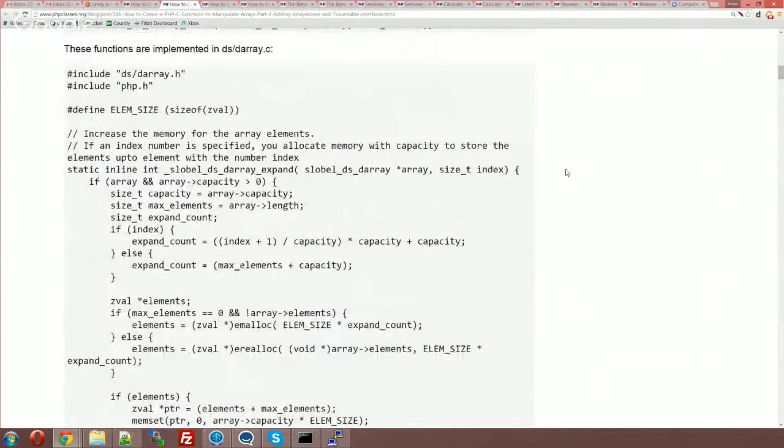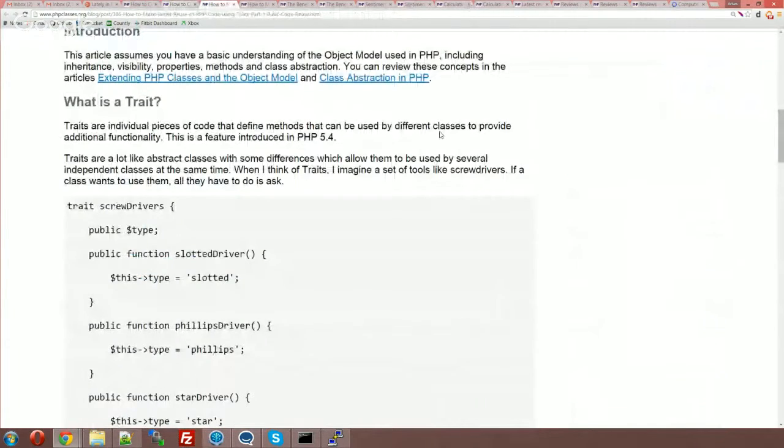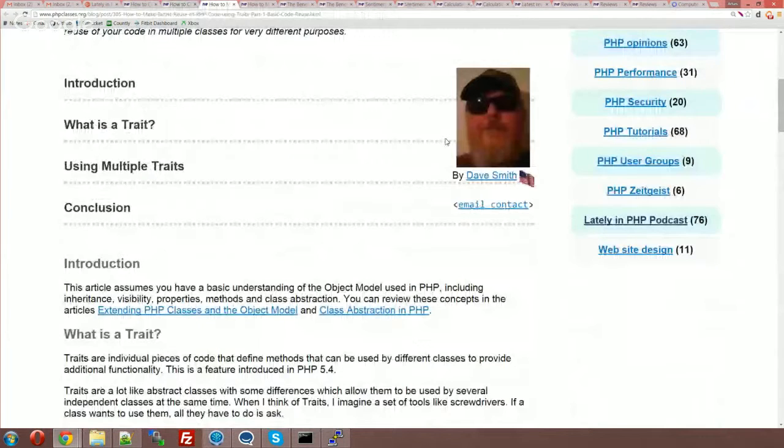So there's a second part. The second part is just how to add the interfaces to the class to make it act as an array. So that is a very complete article. We will not need to dive into it. Unfortunately, I've also moved on from PHP now, but still, it was quite interesting.